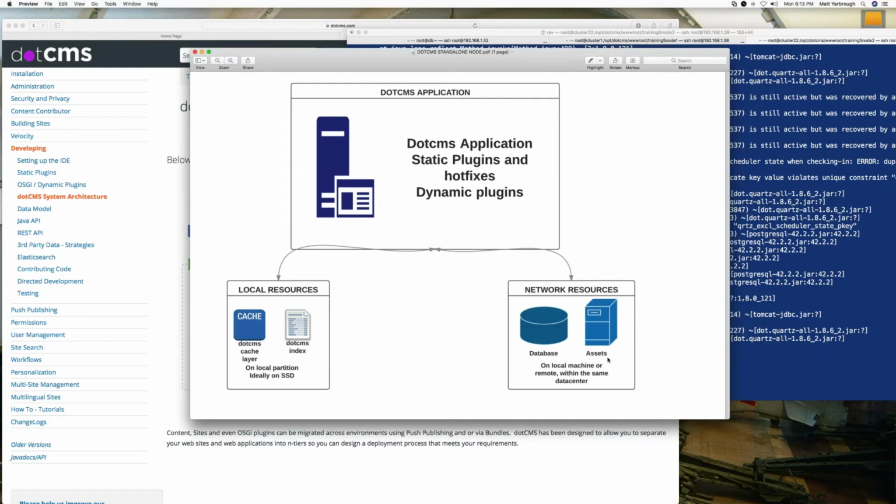The asset store is going to be items that are stored on the file system. It's not as I/O sensitive as your index and your cache, so it can be stored on magnetic storage and it's fine. It can be on an NFS share, that's fine, a SAN device, whatever. It does, like the database, have to be in the same data center.